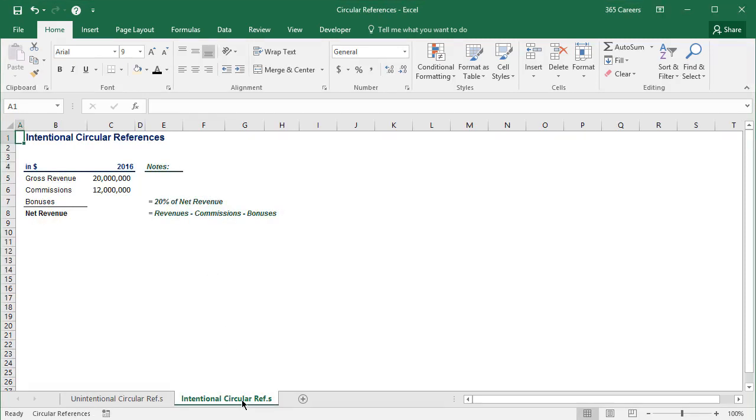The table you see here is a revenue breakdown table. All values are in dollars. Net revenue is equal to gross revenue minus commissions and bonuses. We already have values for gross revenue and commissions. Bonuses are estimated as 20% of net revenue, and a logical question would be, which value are we going to calculate first? Bonuses or net revenue?